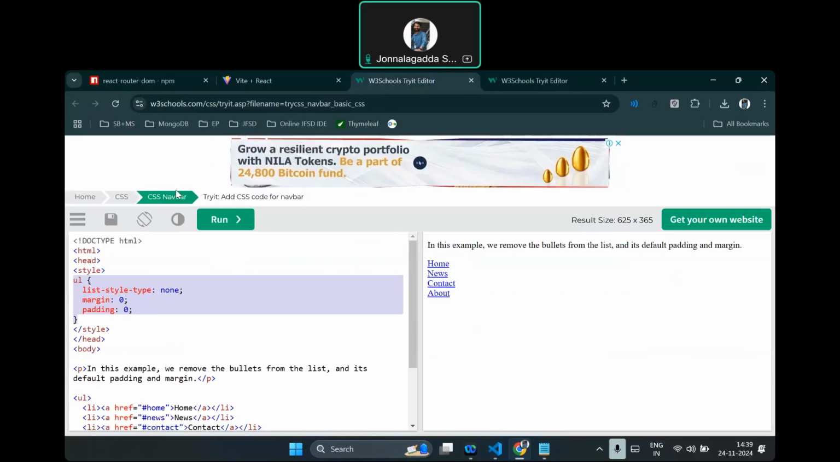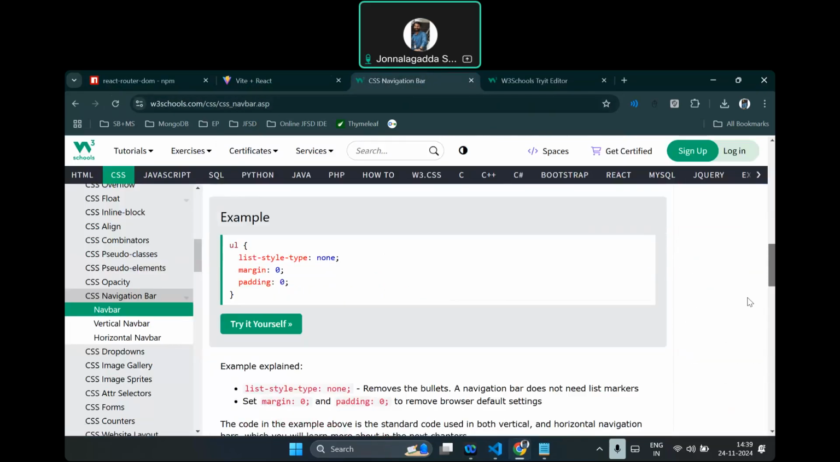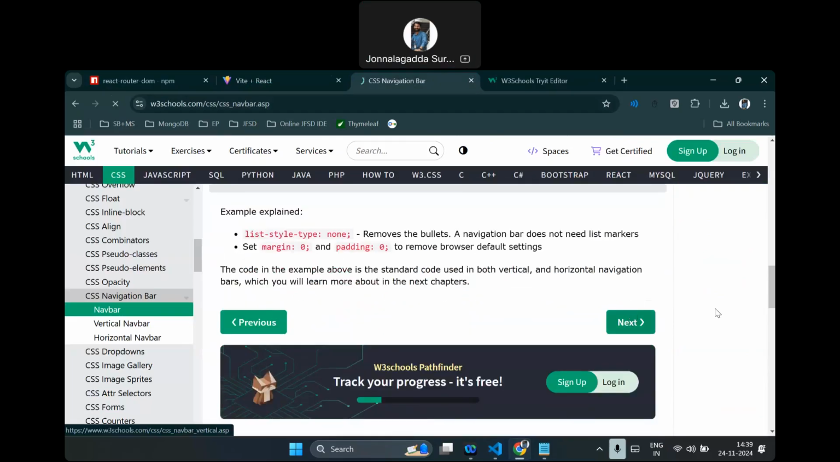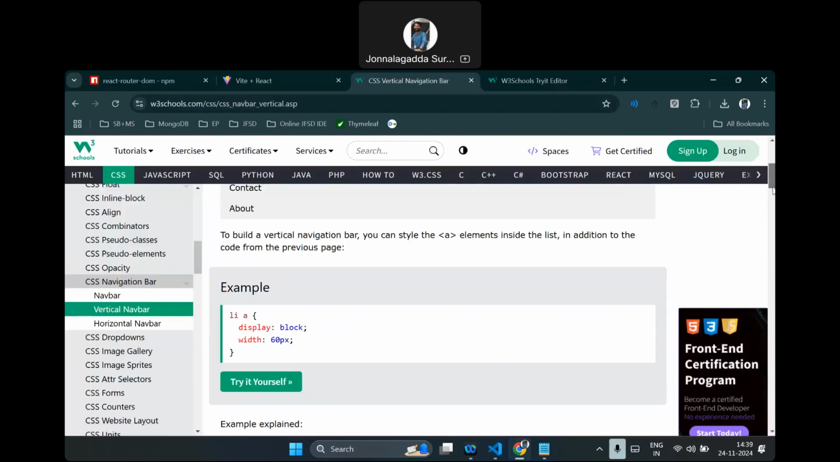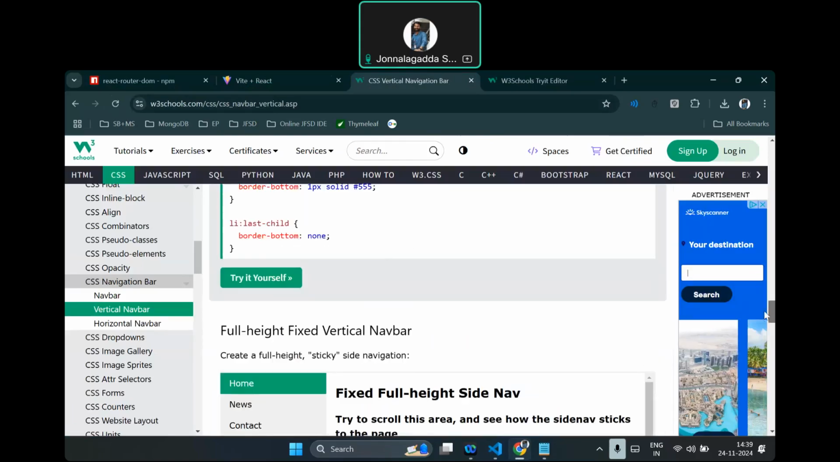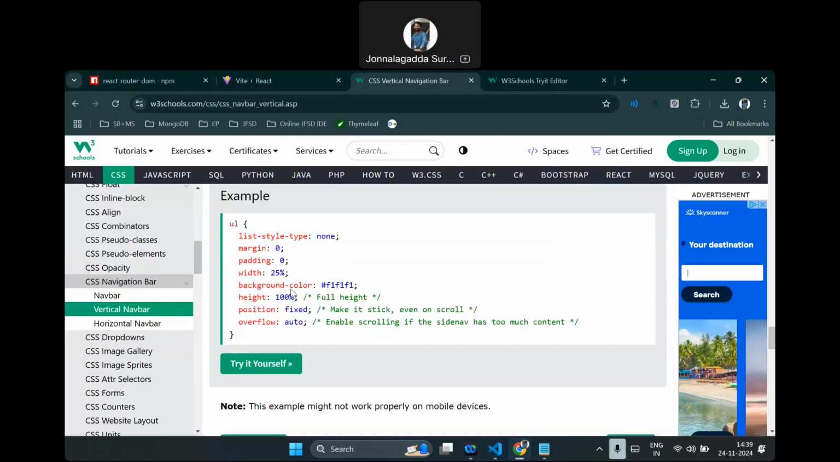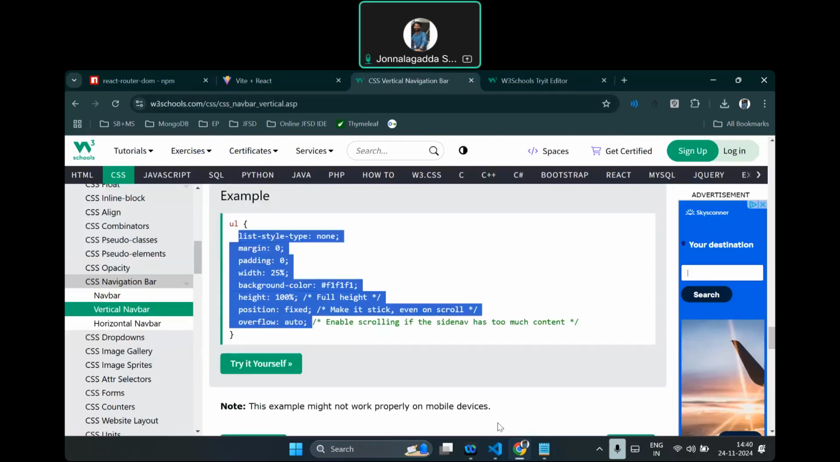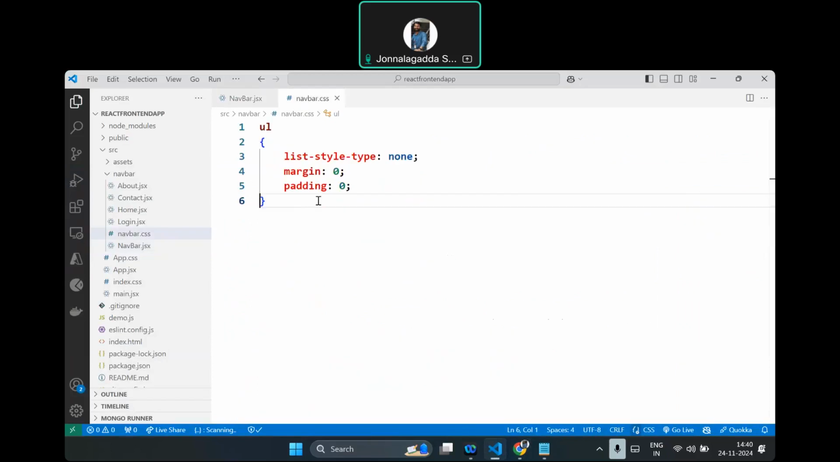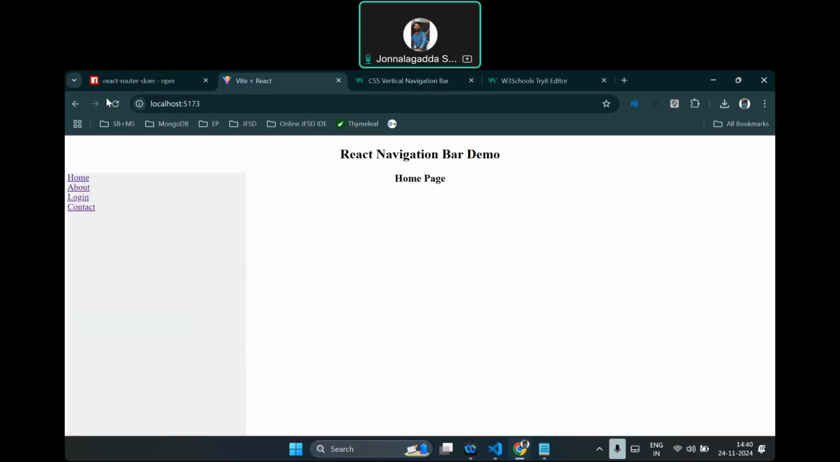Now I think we need to go here. Then after removing this, next we removed the dots, right? That's why. And then let's go with these steps. First we remove the dots. Home, about, login, contact. Okay.